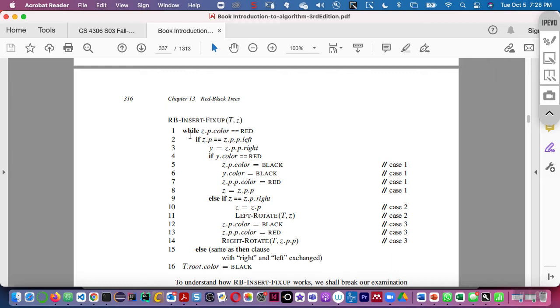That means it is a loop. So you start from the new node and go all the way up until it is the root. So while the color of parent of G equals red, then you see there are three cases. You need to proceed one by one.